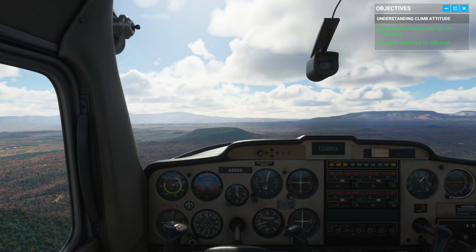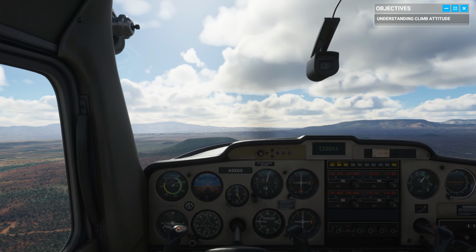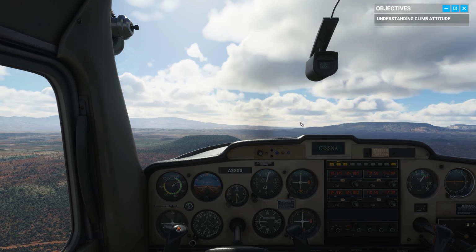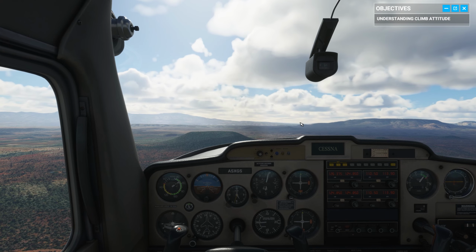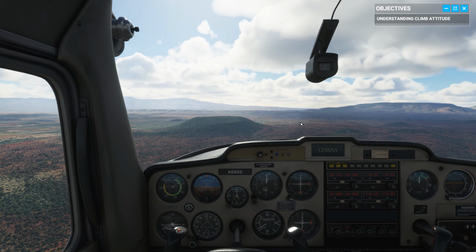Nice job. We're now set up with the same attitude and power we had at the top of our lesson. Start by reducing your RPMs to 1800. We're going to reduce down then to 1800. Drop the plane's nose a bit further below the horizon.